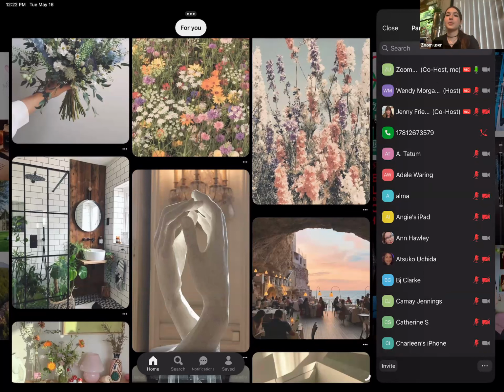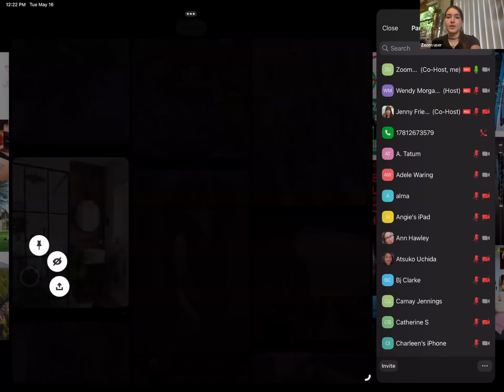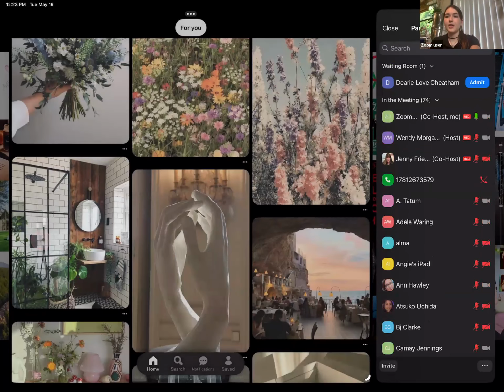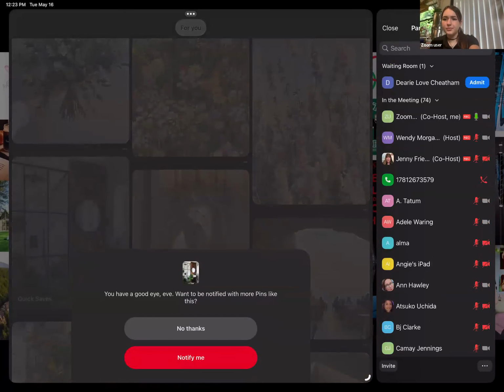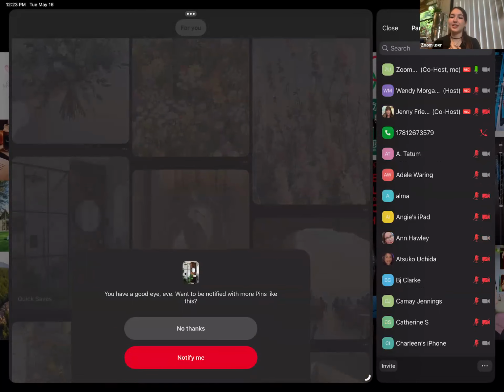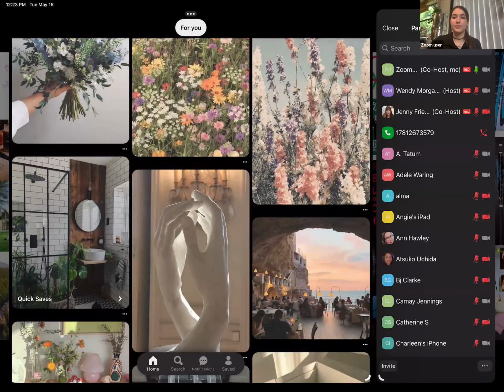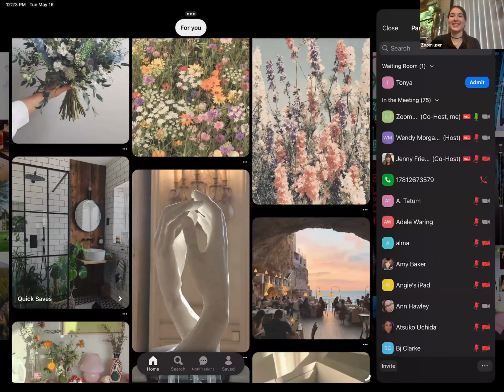Okay, so for example, I'm on an iPad, which is the same as your phone. So I'm going to press and hold on the photo that I want, which I'm just using the bathroom one, for example. And then I'm going to go save. From save, you can be notified if you want more pins that are like this. I'm going to go no for now. So what they mean by pins is other photographs that are similar to that. Yes, sorry. So it just went into my quick save.